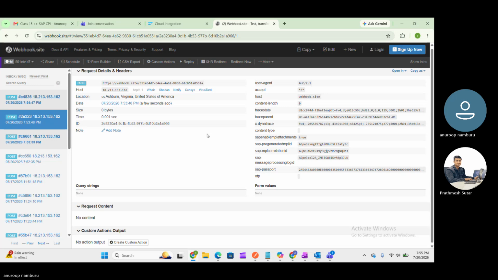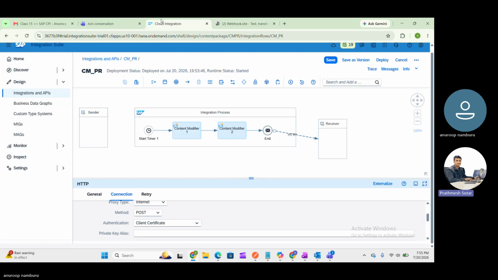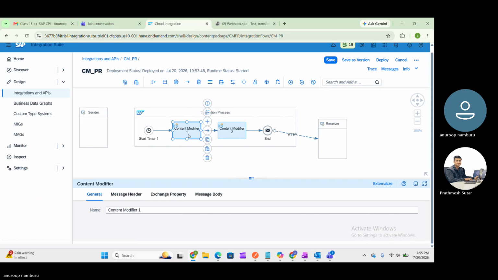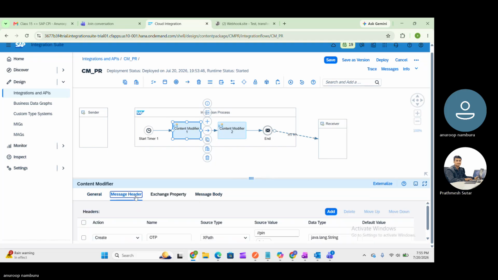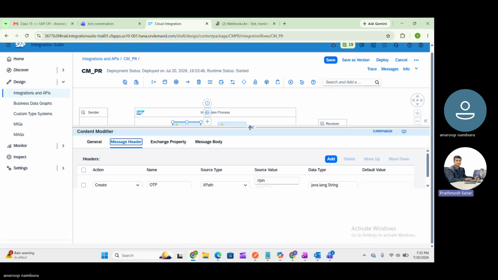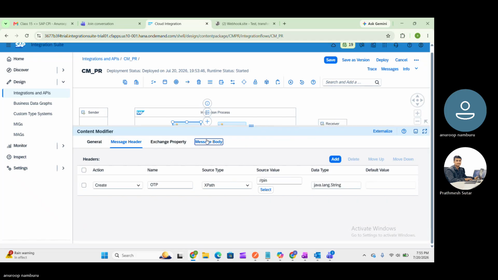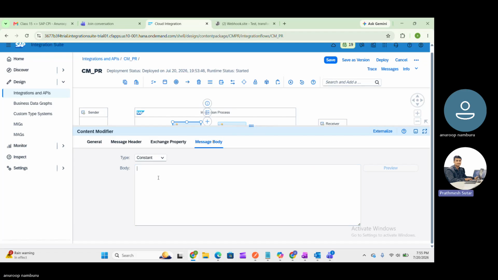Go to content modifier. Go to CPI. In the content modifier, there is no payload. There is blank. Everything is blank. Go to the content modifier one. See, open. Open the message body. Nothing is there. So how would it know what is OTP and what is not?